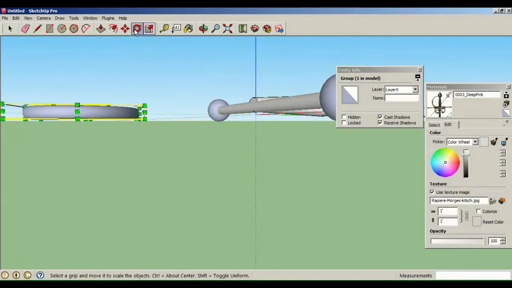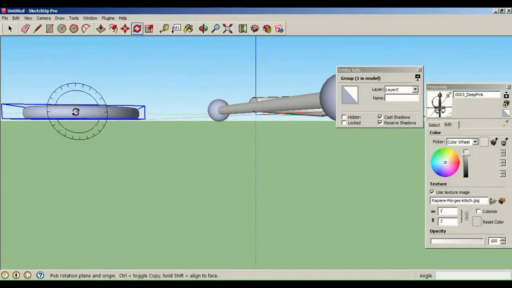And now we're going to use the rotate tool because we want to move this ring so it's up and down. And then in order to use this rotate tool, just click on it and try to find the center or around the center of the object that you're trying to rotate. And it has this, what is it called? The plane protractor. It's like a protractor.